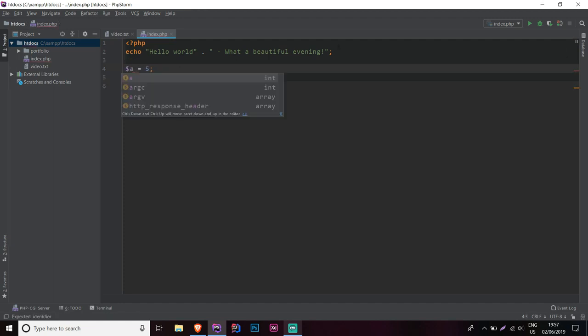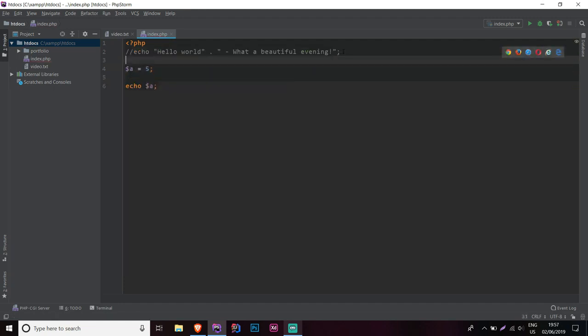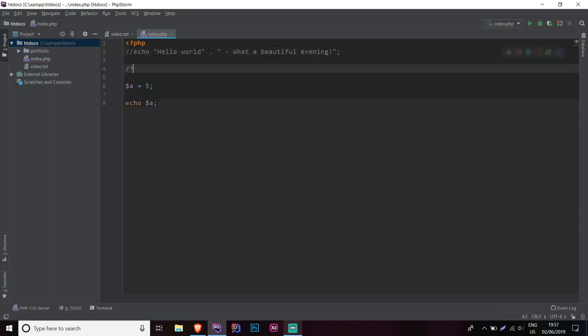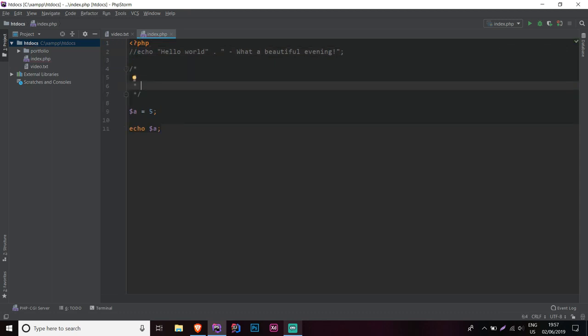Now, the next thing is comments. So you can comment out by putting those two slashes right over there. So you can create a single line comment, or you can create a multi-line comment just by typing /* and closing that with */ in the same way.